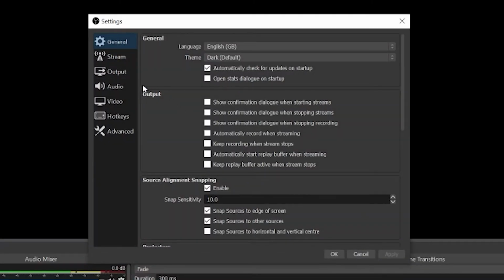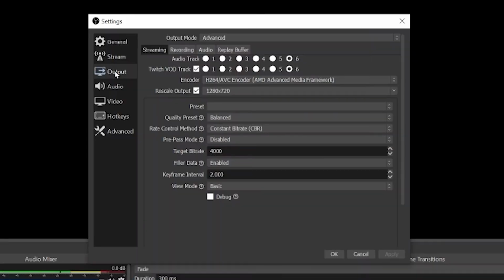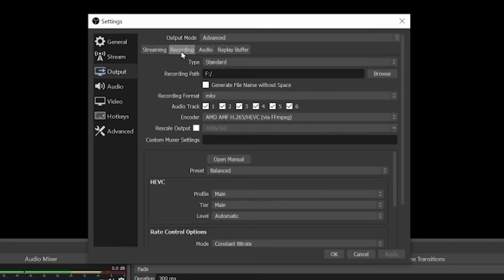Now we want to go into settings, and when you start setting up your recording, you want to make sure that you have advanced checked. So you go settings, output, advanced. Everything we're talking about here is going to work for both OBS and Streamlabs OBS. Things might look slightly different, but all of these features are in both. So you want to go output, advanced, click on recording.